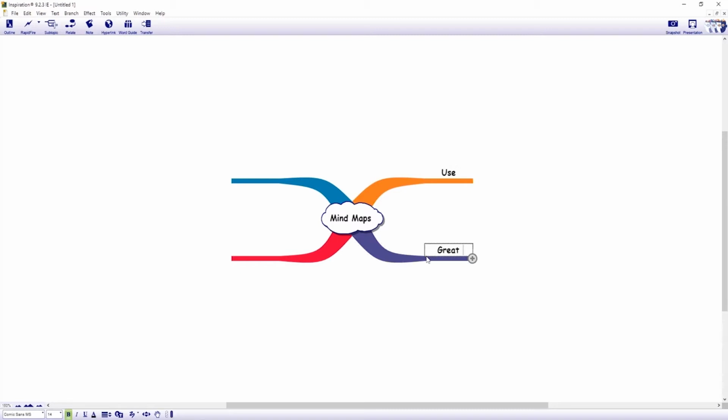Next, we'll explore what mind mapping is great for. The red one will look at the things you can organise, and this one can be for the areas that mind mapping enhances. We can then expand each of our key themes in greater depth by adding subtopics. Let's create some from the Use branch. So mind maps use colour, images, and keywords.